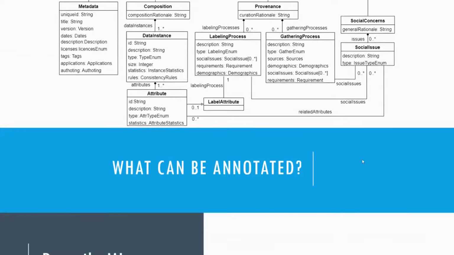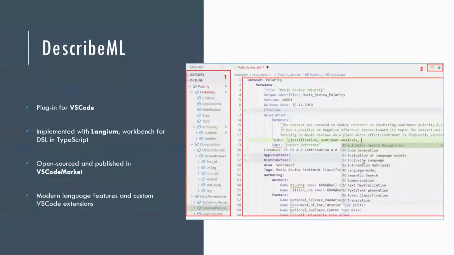Okay. Now that we know what can be annotated with this tool, let's present the tool. It's DescribeML. It's open source. You can find our repo. It's a plugin for Visual Studio Code. It's quite different, but not Eclipse.